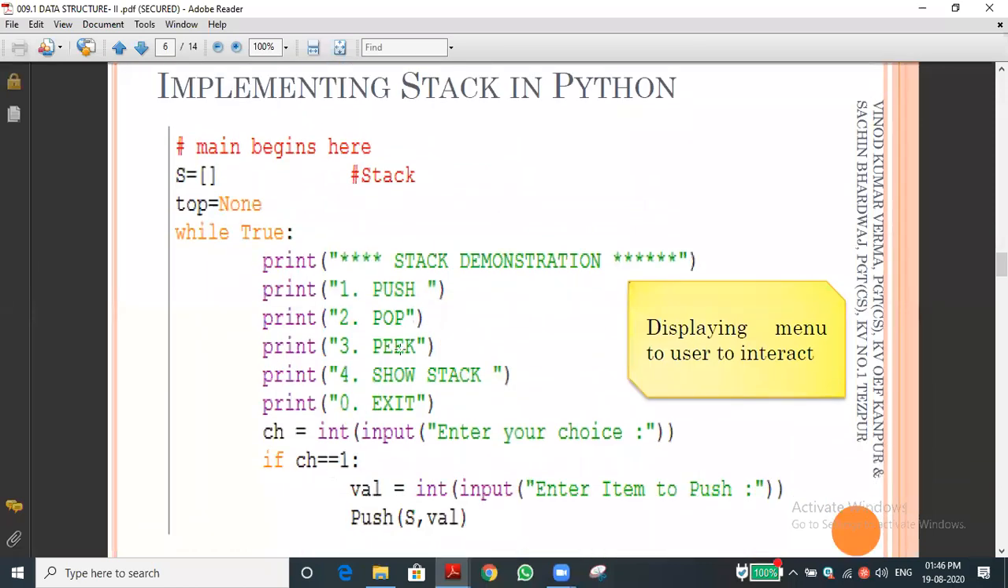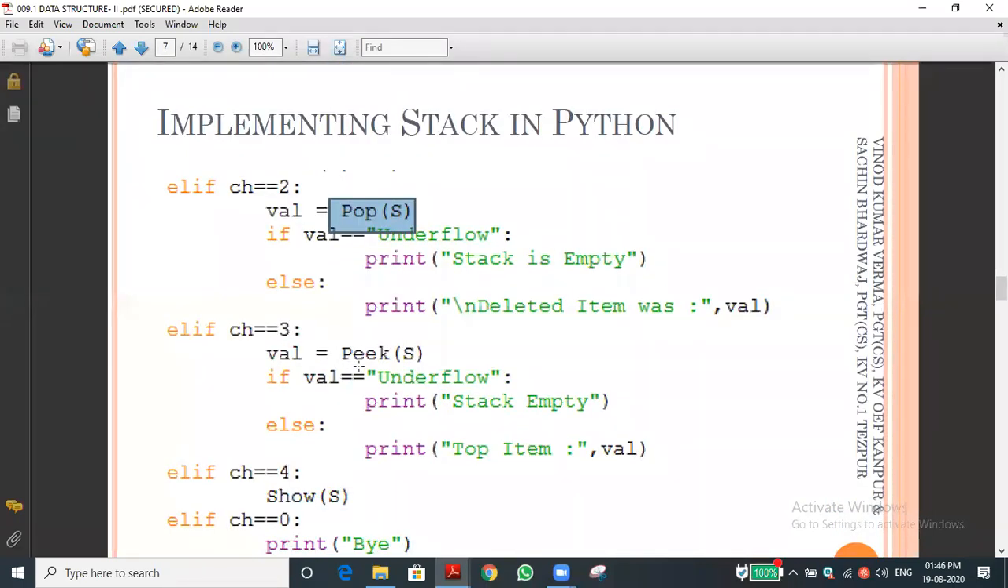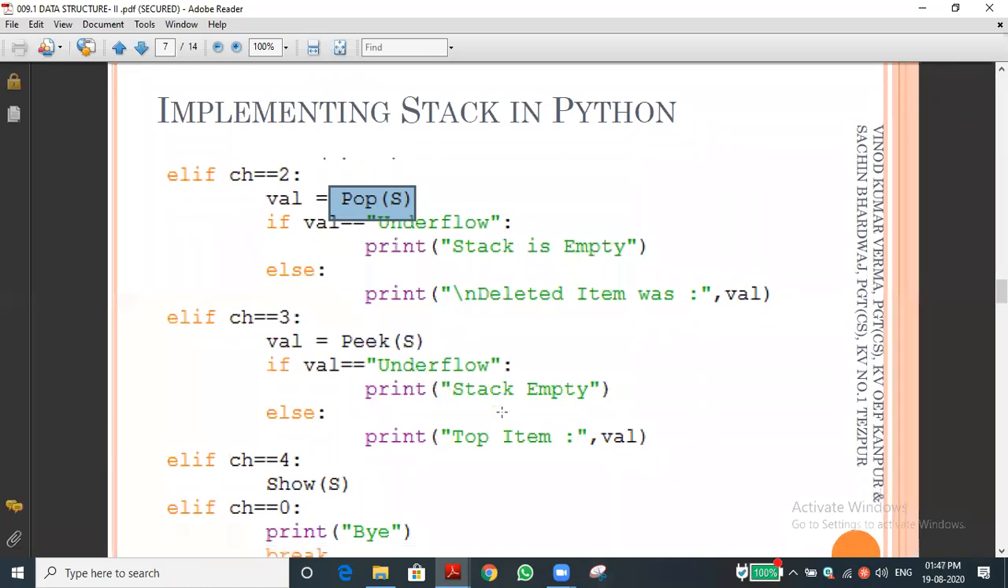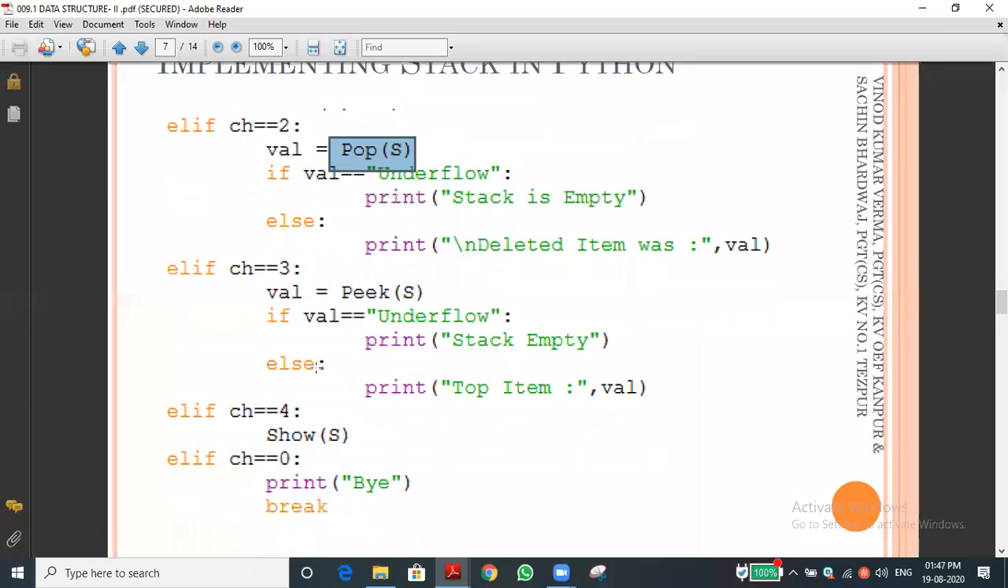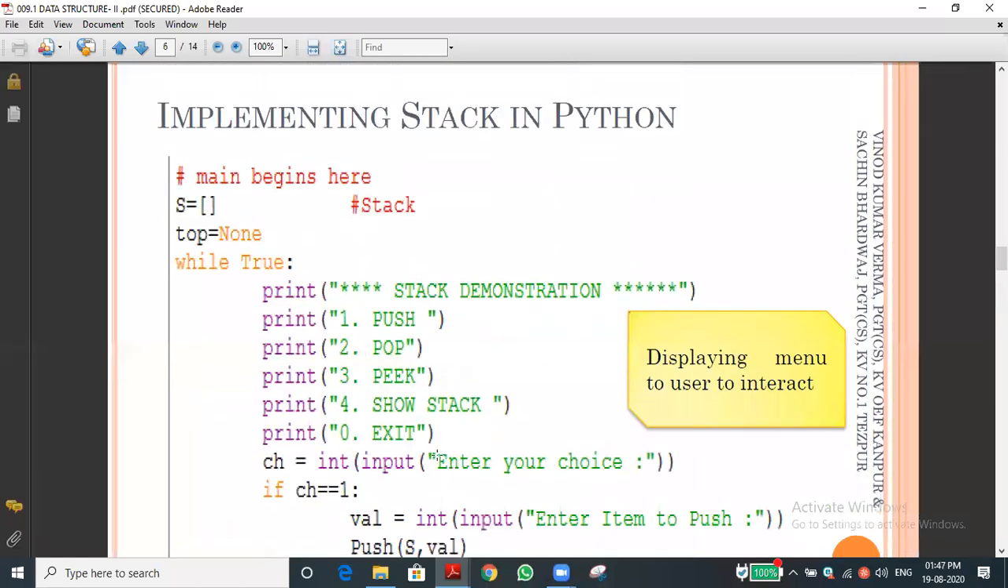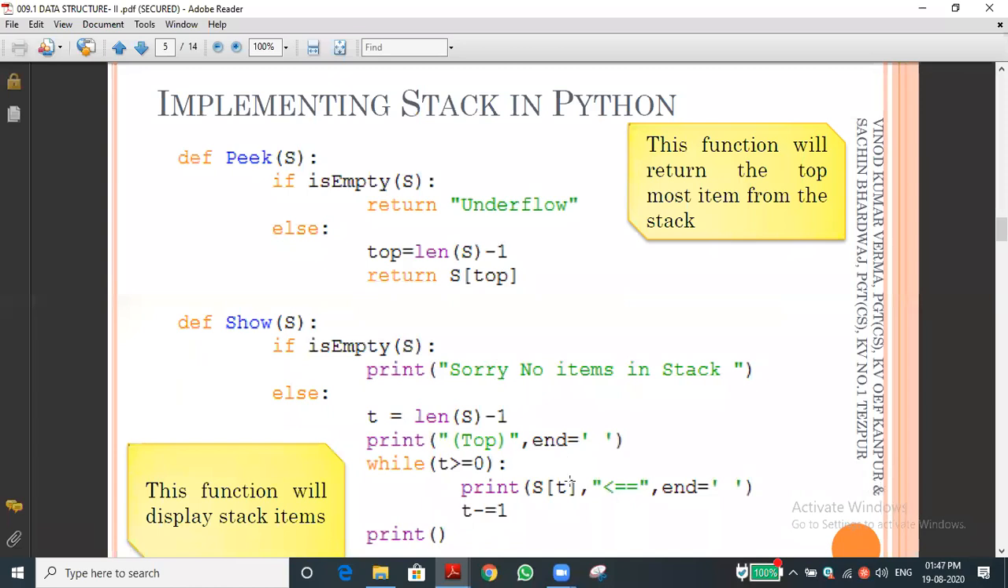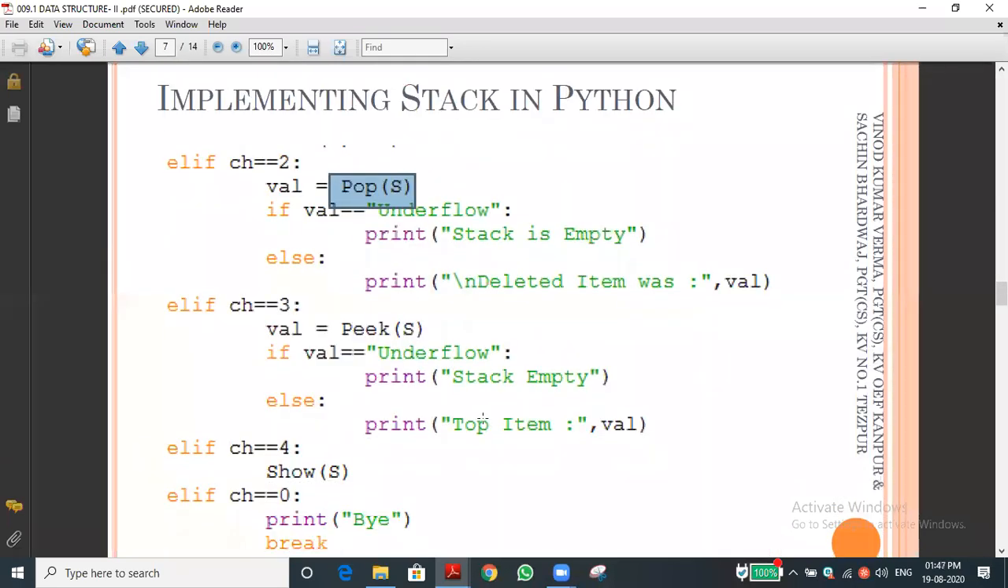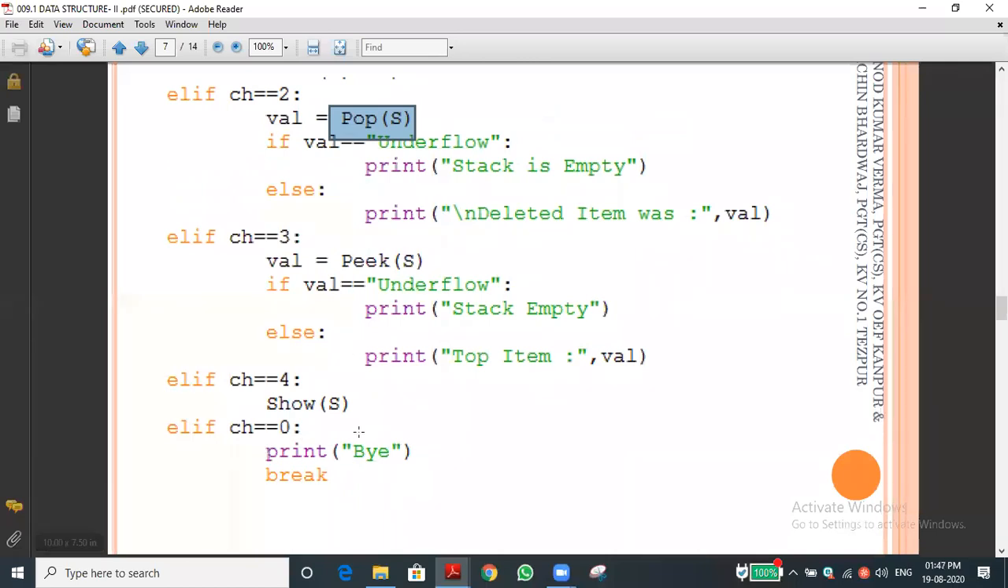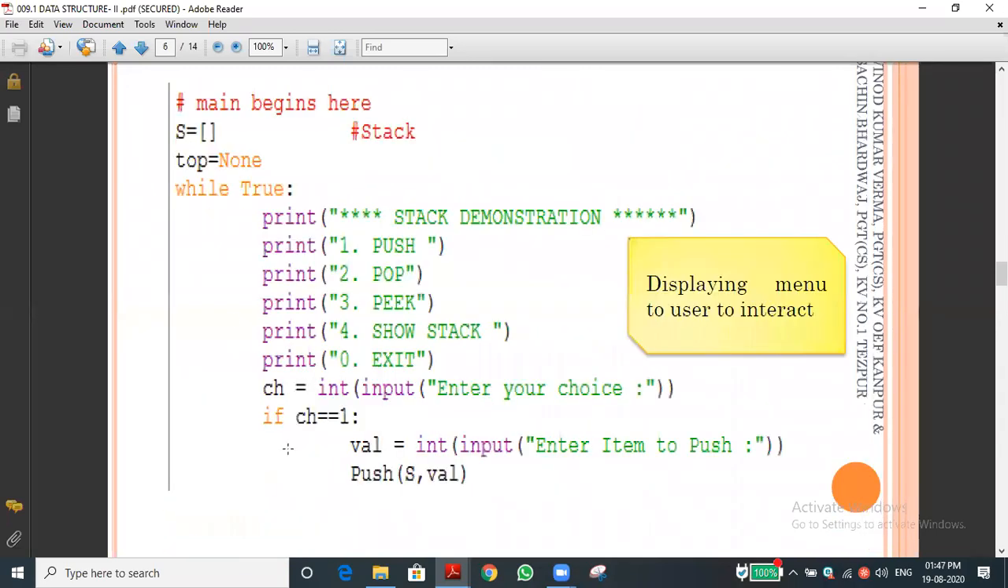Now you can see, if the choice is 3, peek, if you want to know the top of the stack. If value equal to underflow, it prints empty stack; if the value is something else, it will print the top element. Then else 4, show, means we are showing all the elements. We already discussed that, I think. Just now we discussed. And last one, if it is 0 and you want to exit, just use the break statement, because we are using it inside the while loop.